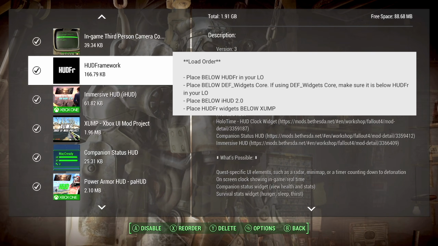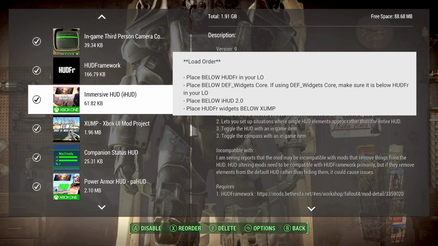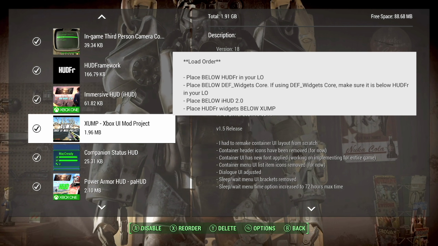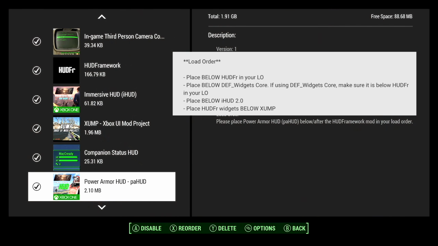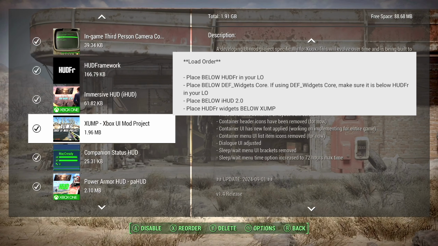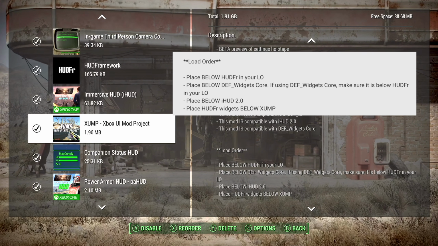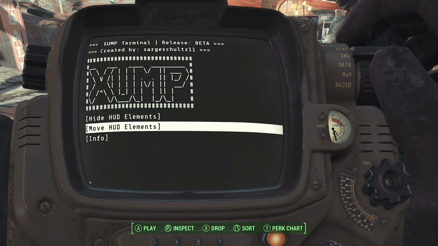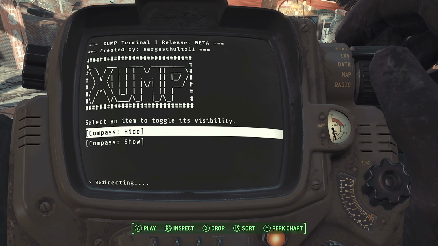The loader for this one is similar to the Def UI replacement. However, it is the HUD framework, immersive HUD if you use that, the Xbox UI mod project, and then the widgets for the HUD framework. I've always used the HUD framework widgets instead of the Def UI ones, but let us know in the comments if you have experience using the Def UI widgets. I think this is in a pretty good spot at the moment, so I'm interested to see what this mod turns into as more and more things get added to it over time.